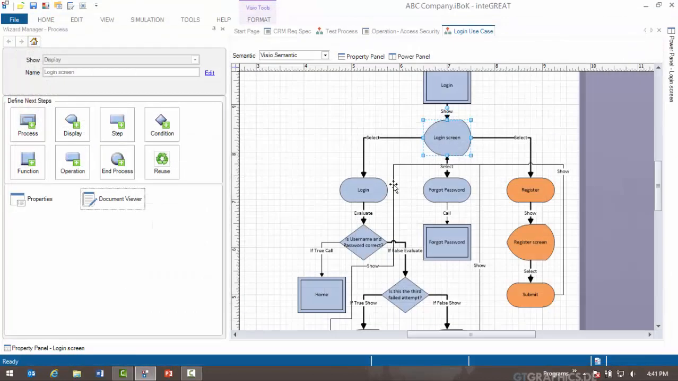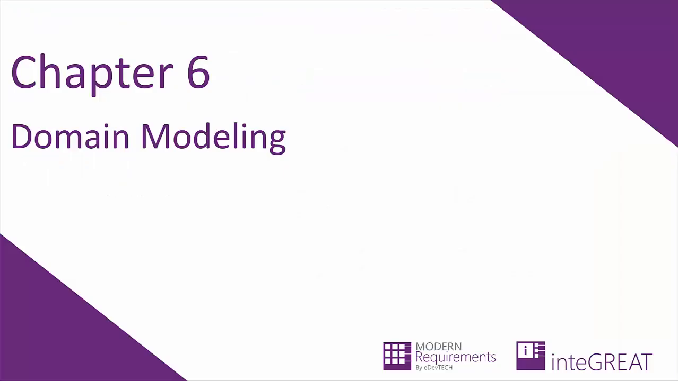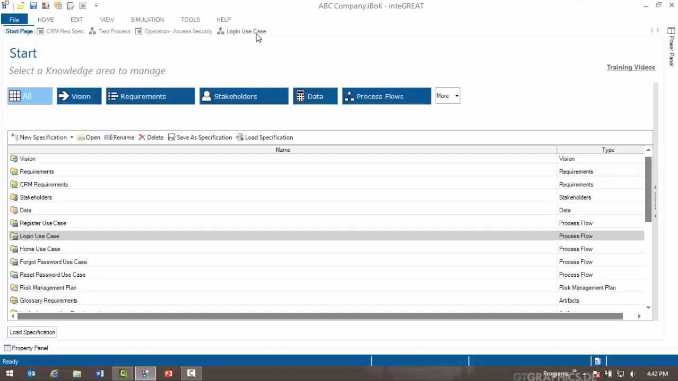The idea of reuse is central. Whether we reuse the information that you have defined in the process, in the analysis of it, and production of use cases, test cases, simulation, or simply the fact that you can reuse requirement specifications, as we saw earlier. inteGREAT has a variety of different approaches for reuse. The other knowledge areas work in a very similar manner.